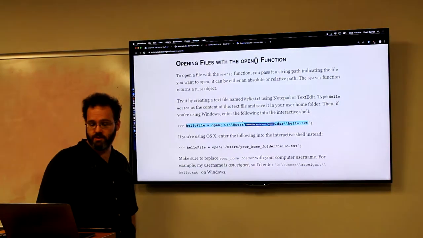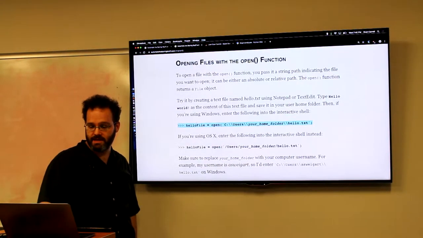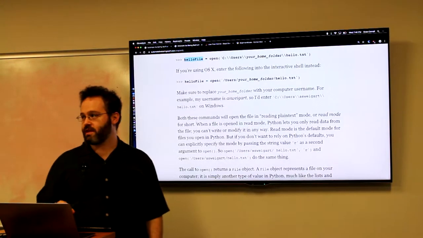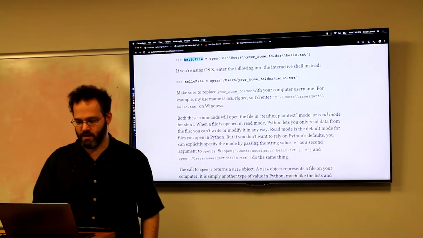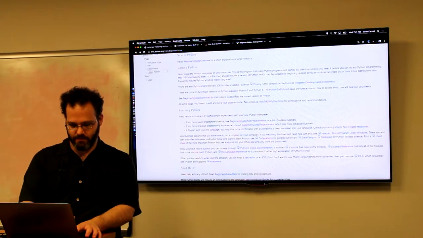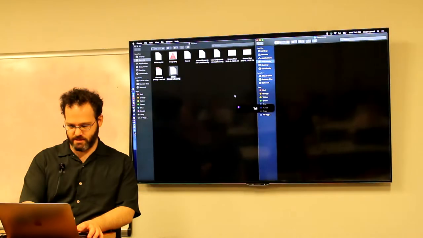And what it's going to do is open that file, and it's going to return to us a file object. In this case, hello file is our file object, right? Now, after we have a file object, can we figure out what it is by calling help? Yes, we can. Right, so let's come down here. Let me show you what I'm talking about.